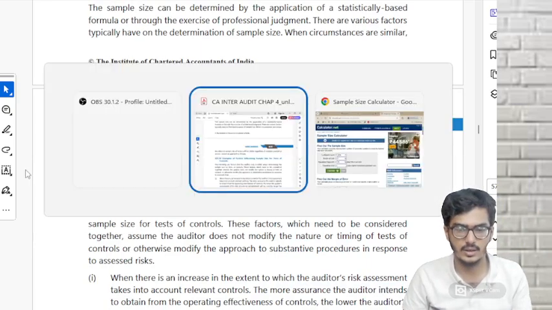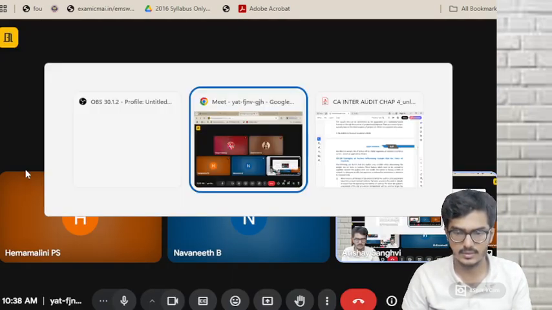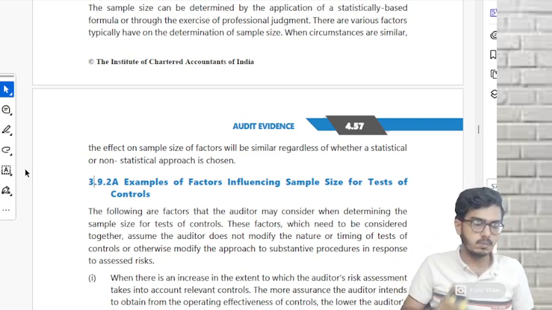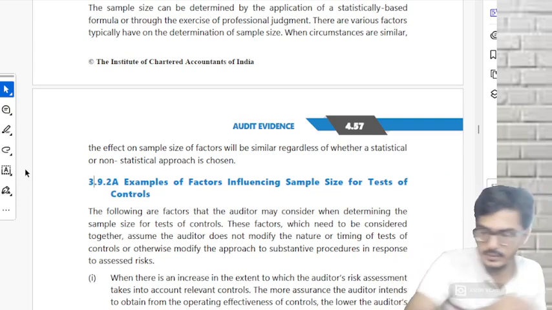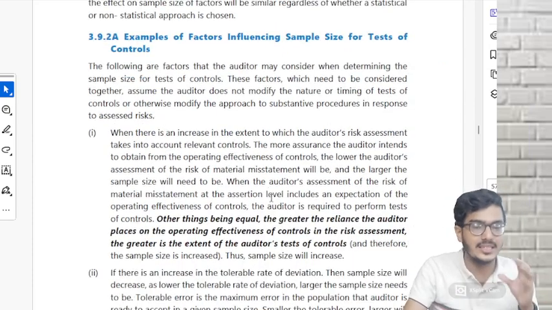Online is there. Okay, where is online? Here it is. Okay, what are those factors? Let's discuss one by one.